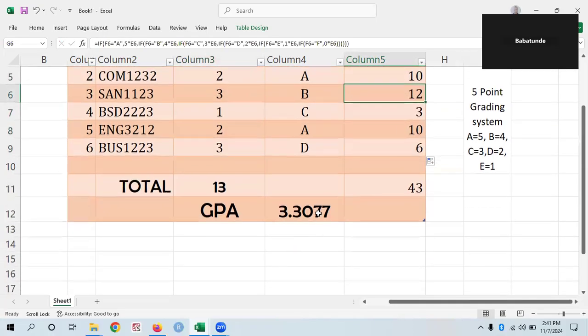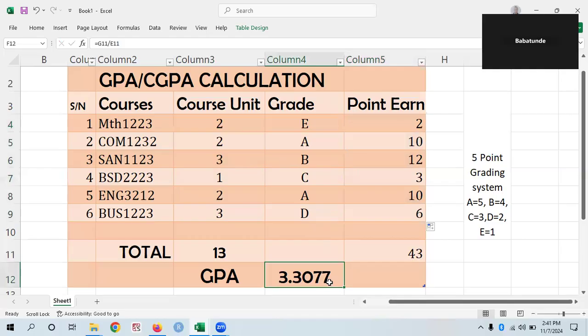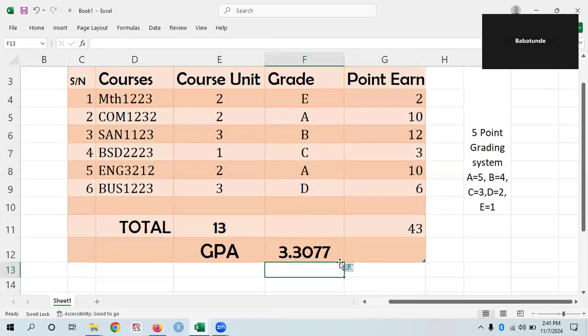The next thing is we come here to get our GP, our grade point average. Just come here and divide the total points by the total units. So just say this divided by this. Enter. This will give you 3.3.